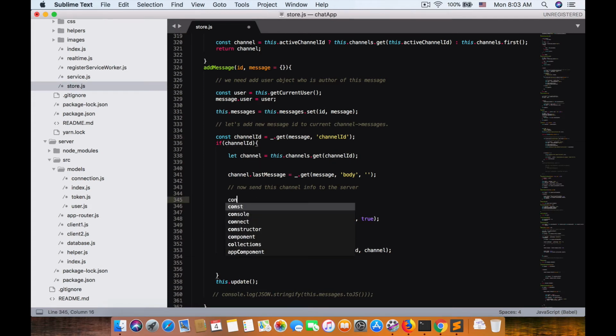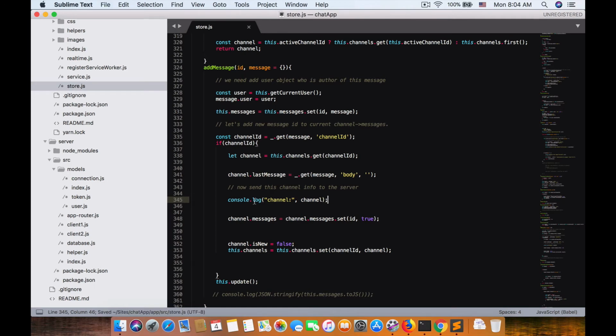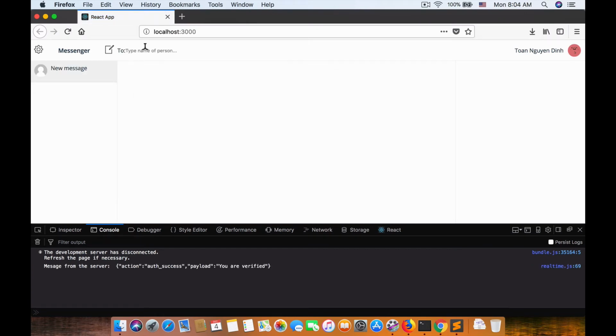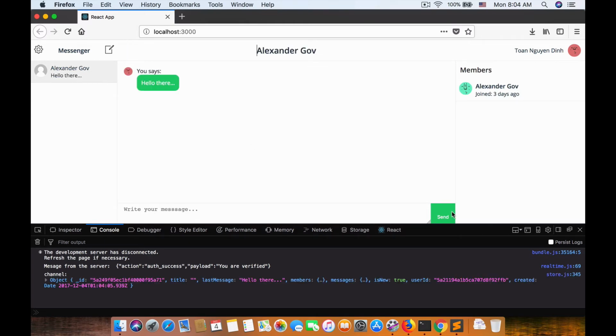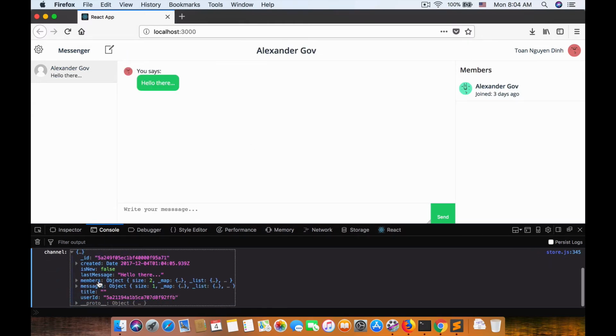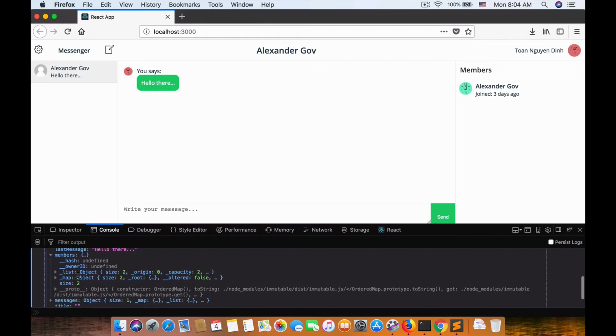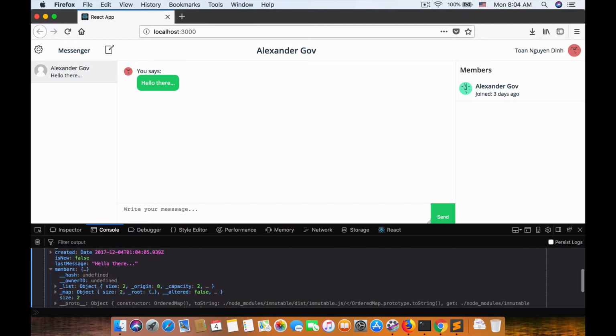Alright, so let's see, we console log. The first thing we need to do is console log channel, sorry, channel object. And let's see. Okay, I'm trying as Kevin, or sorry, Alex, and hello there, and we got a channel object like this, with ID, and create time, and it's a new select methods, and for the member we got a mapper member. In this case, we only had two members. The two members are Alex and me, right?